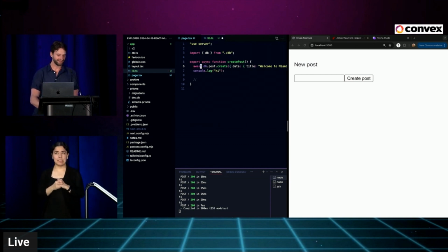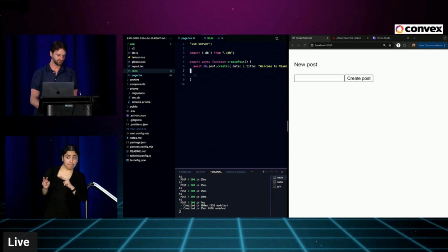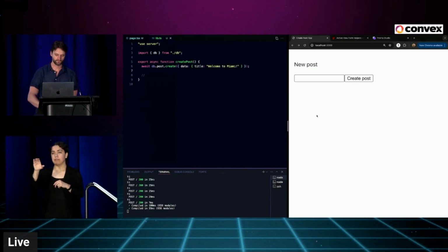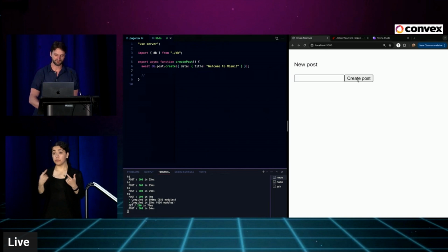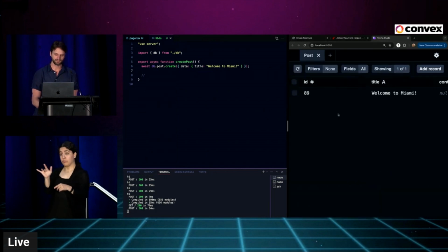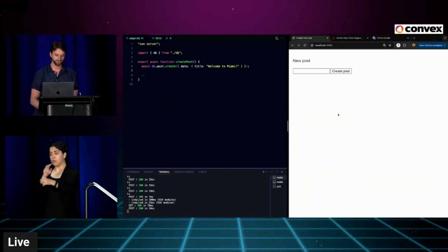And we'll await that because that's an async function. And so right now we're just going to hard code that, but if I hit create and we come over and look, then we've created some data.